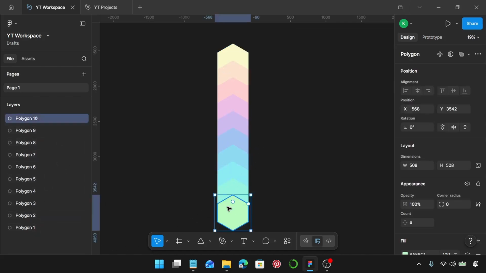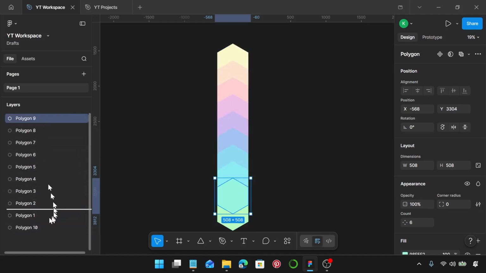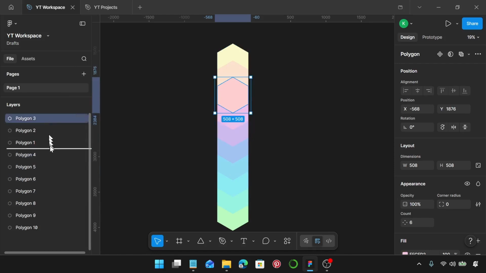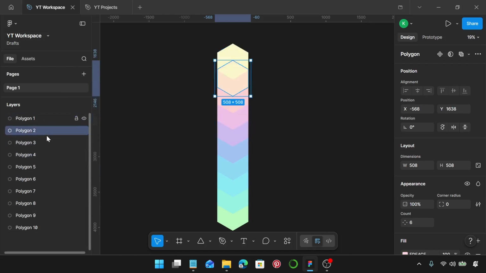So what I'm going to do is start from 10. I'm going to use my left square bracket and send it to the bottom. Now you see 10 here, or you could drag it from here, bring 9 here, 8, 7, or you could just select it, but 6, 5, 4, 3, 2, and 1.